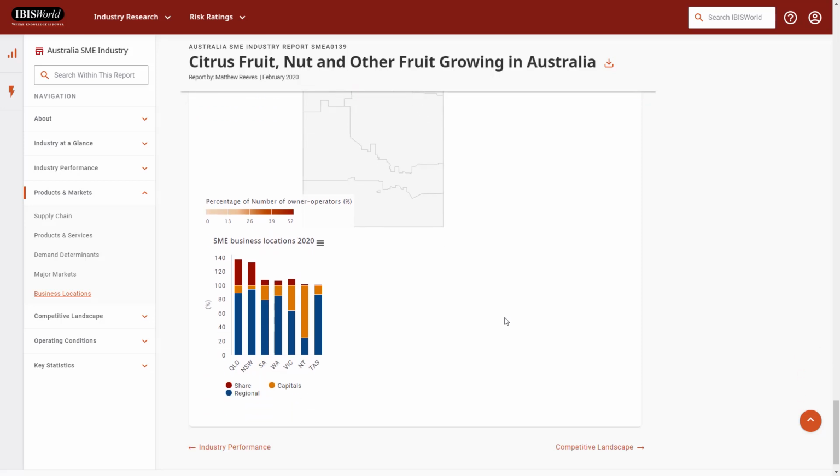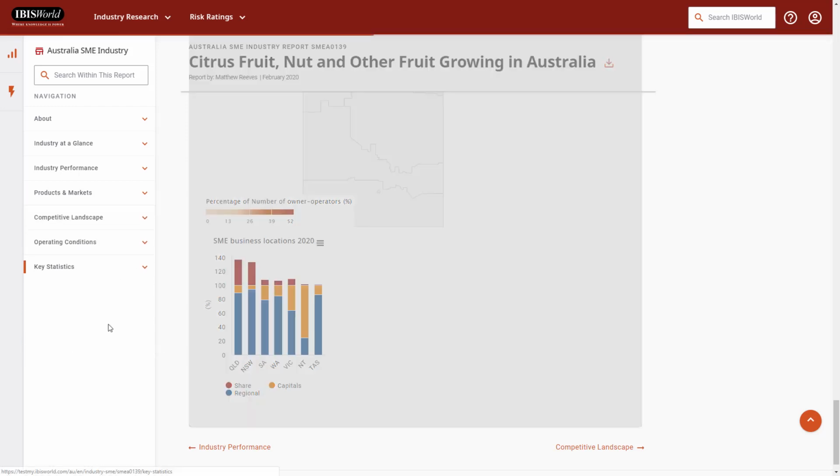We have also included data as to what percentage of businesses are located in the state capitals versus regional areas. You can then refer to the share of businesses to understand how heavily populated each state is with SMEs in this industry. Finally, you can access all of our key statistics at the end of the report, along with the ability to download into Excel.